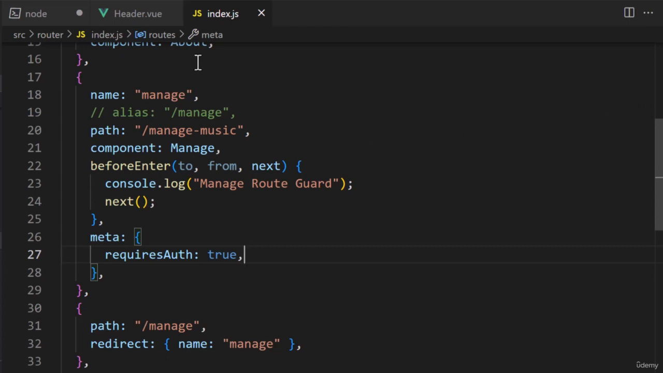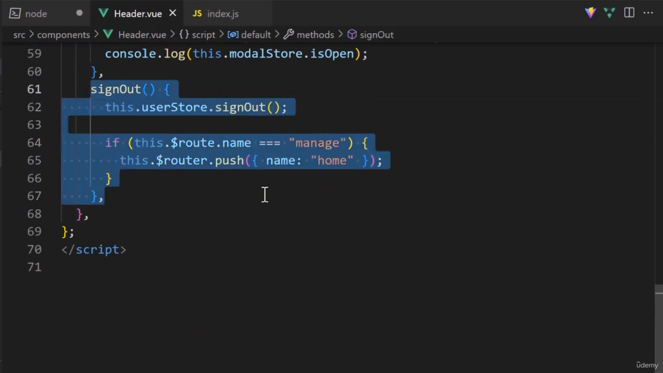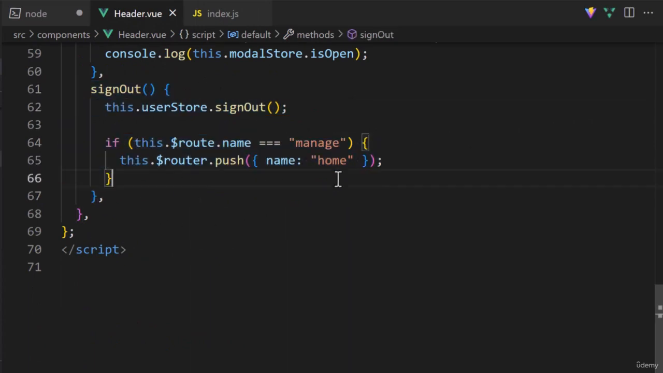The next step is to check for the meta field. We'll switch to the header component file. Search for the signout method. This method is where we redirected the user. Inside the conditional statement, rather than checking for the name, we'll check the meta.requiresAuth property. We want to check if it's true.